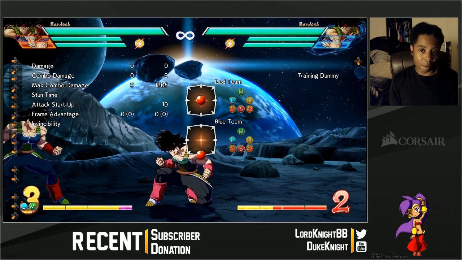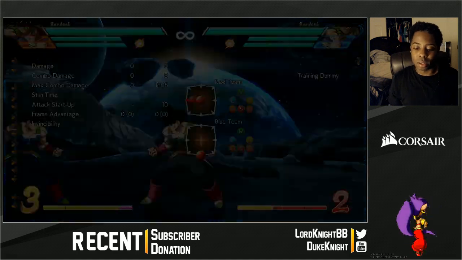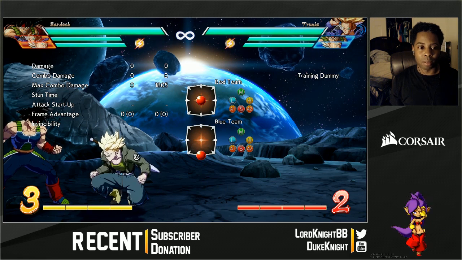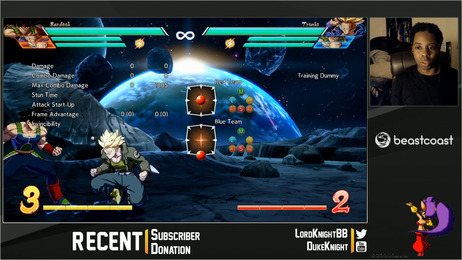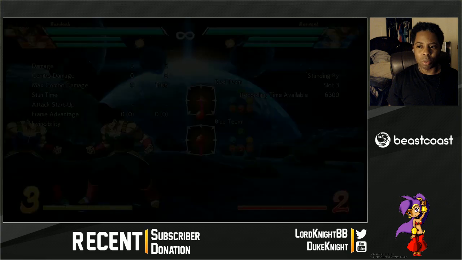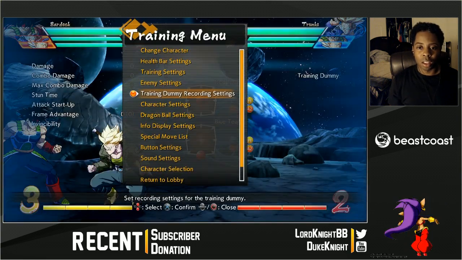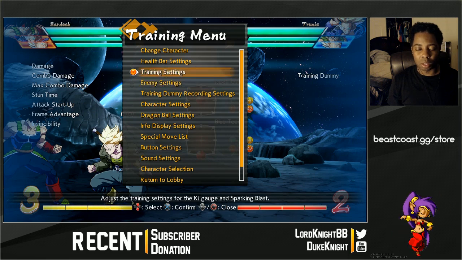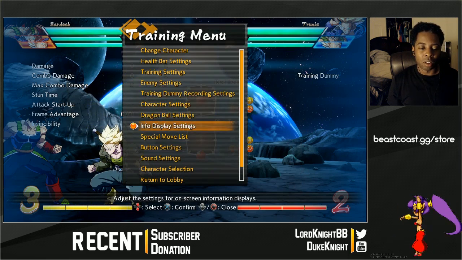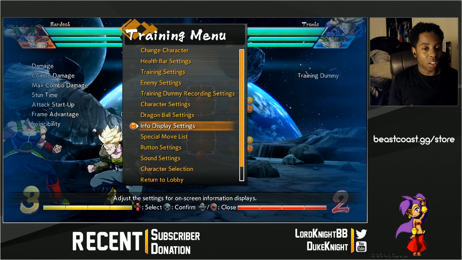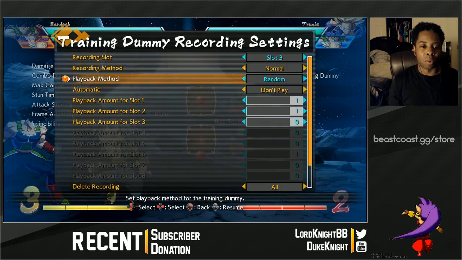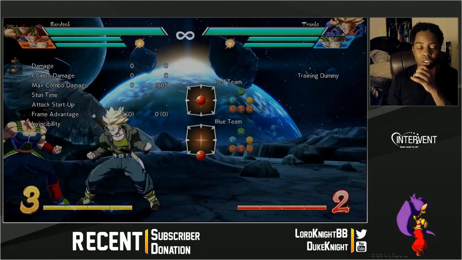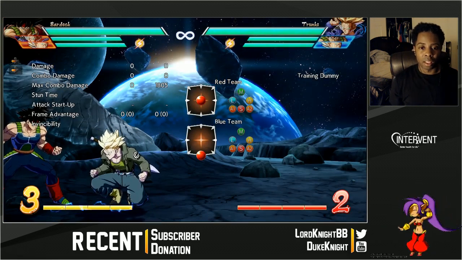For example, I didn't want to just do old stuff. I wanted to add something new. So we'll do this. This kind of goes back to our Dragon Rush video that I made before, but teching Dragon Rush is an example of this. One of the most common option selects that people use to defend against Dragon Rush would be teching with a button.